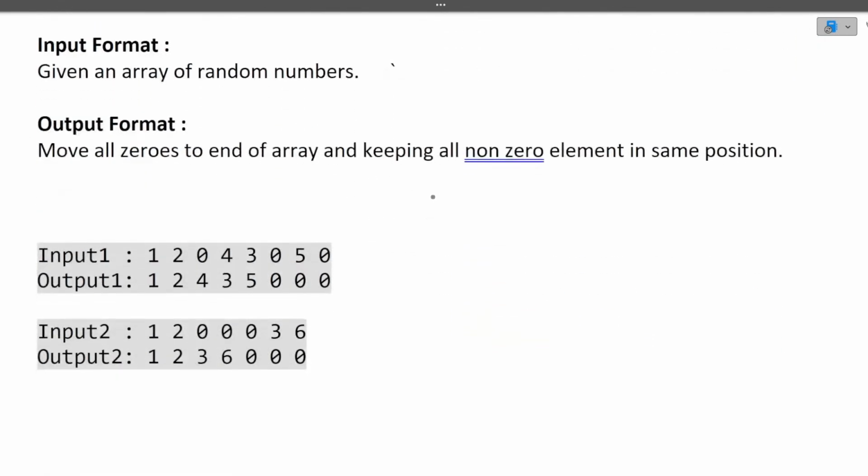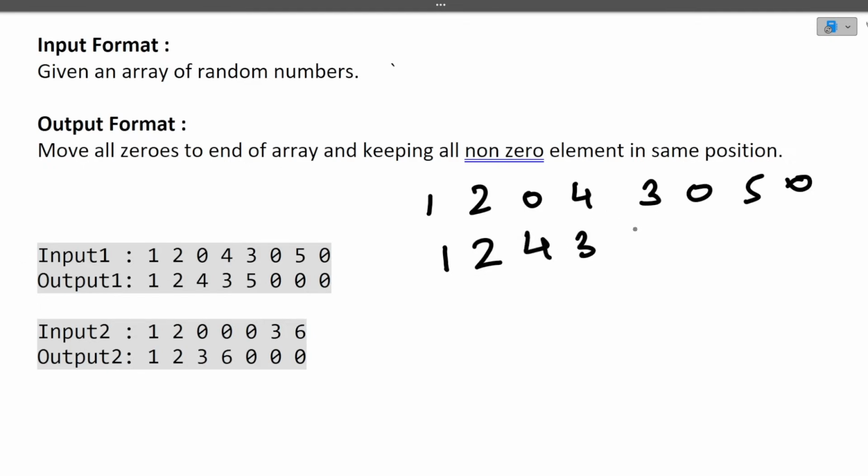So we have one input of random numbers: 1, 2, 0, 4, 3, 0, 5, 0. Now all the non-zero elements should come in front and all the zeros should move behind, and the order of all the non-zero elements should remain the same. That is, the output should be first 1, then 2, then 4, then 3, then 5, and then all the zeros at the end of the array. So this should be the answer. See, the order of all non-zero elements remains the same, all the non-zero elements came in front, and the remaining zeros moved at the back.